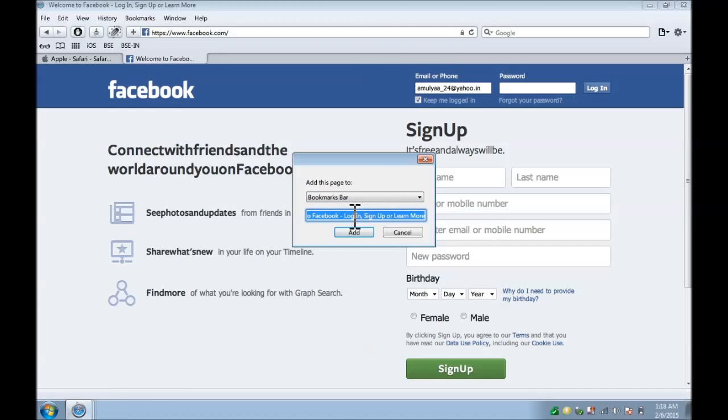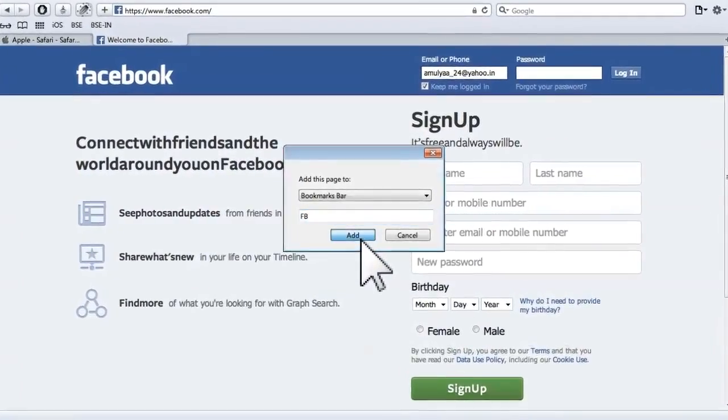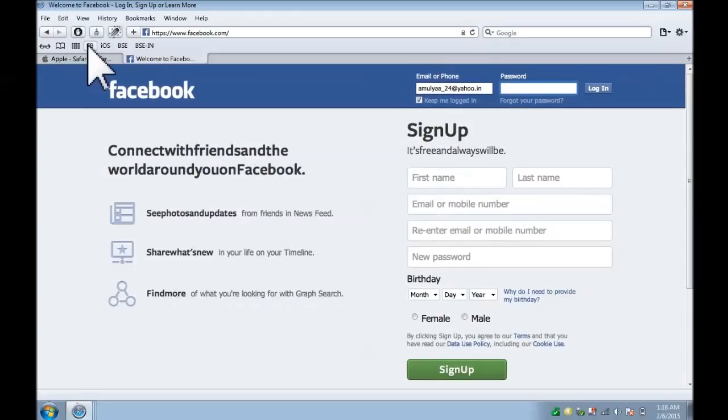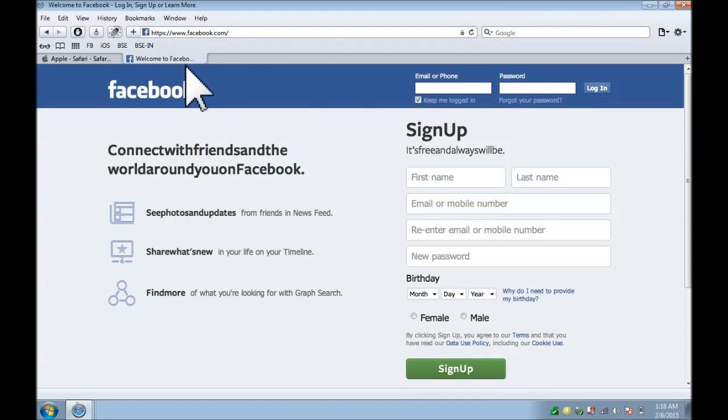bookmark bar. You can give it a name. I'm going to give it FB. Add it. This will be here, FB. So this is how you can bookmark any web page on Safari browser.